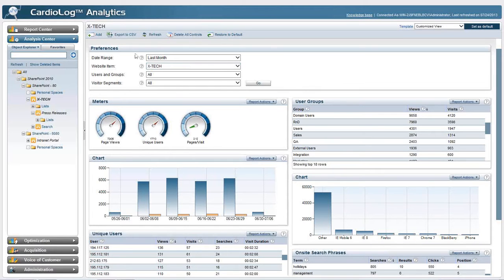The first module that I'm showing is called the Analysis Center, and the Analysis Center is one of two main centers regarding web analytics in CardioLog, and the Analysis Center is where we'll create our ad hoc reports showing us real-time information. Here in the Analysis Center, you can see two areas. The central area is my dashboard. I have different meters, charts, and tables. And here on the left-hand side, you can see the SharePoint tree structure or hierarchy.